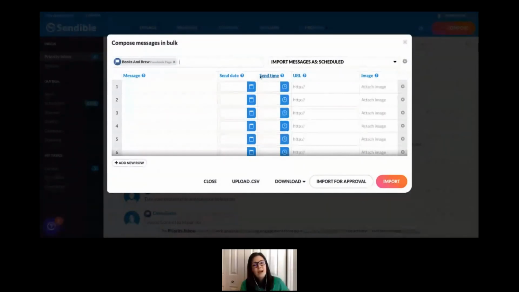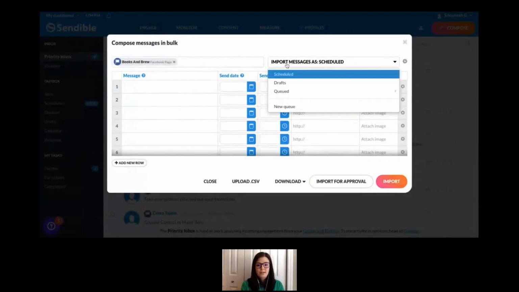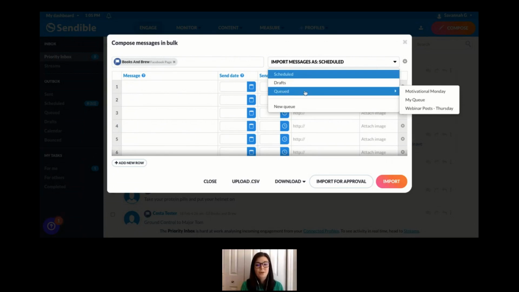Now, next, you have a few different options about how to import your messages. You can import them as scheduled, which means that they will go live and into the scheduled view. You can find those scheduled posts here in the scheduled section of the Outbox or in your calendar. You can schedule the messages as drafts in case you want to start all your posts, but you want to come back and edit maybe later. Or you can send them to a queue.